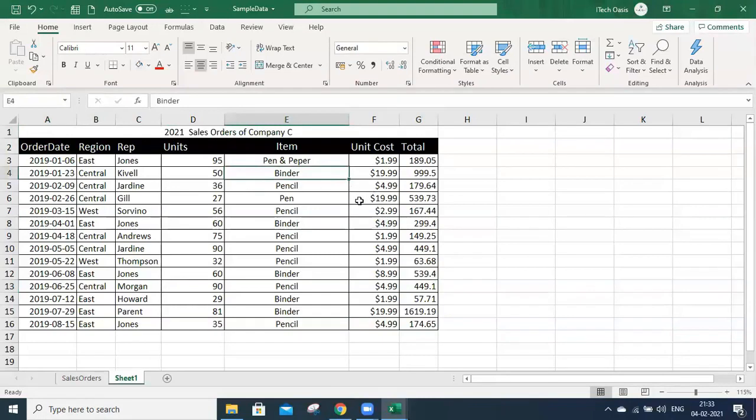Whenever you are using any application, these are very standard keys, like Control C for copy, Control V for pasting, Control Z for undo. So you can see that when I press Control Z here, the company C becomes company B. Okay, so now you know that undo and redo options are also there on the quick access toolbar.